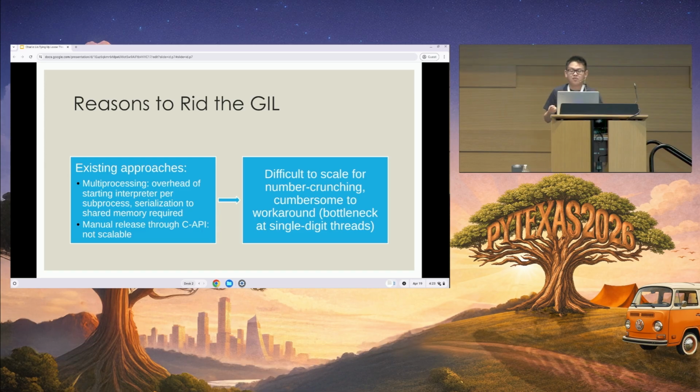The second main approach, and the second alternative, is for the compiled extension to manually release the GIL, and this is not particularly scalable, especially in scientific computing. In fact, the many hoops that these popular scientific libraries have to go through to get around the GIL is one main reason why the free-threaded interpreter even exists.